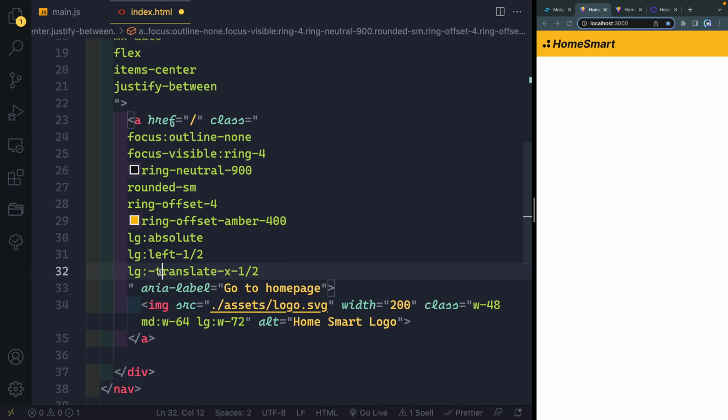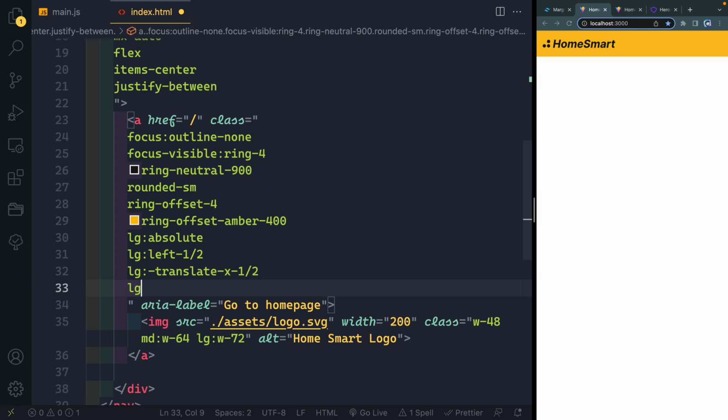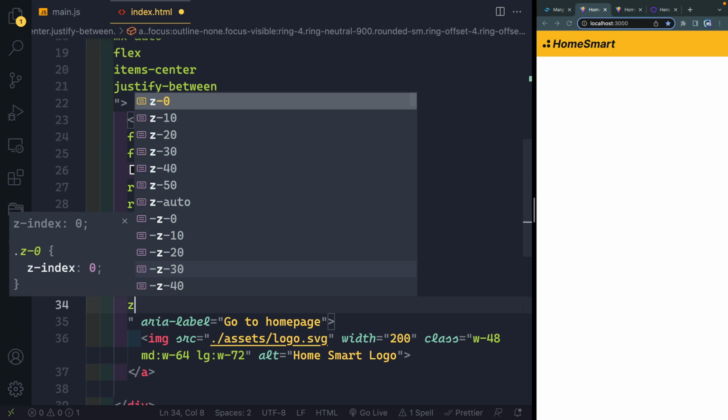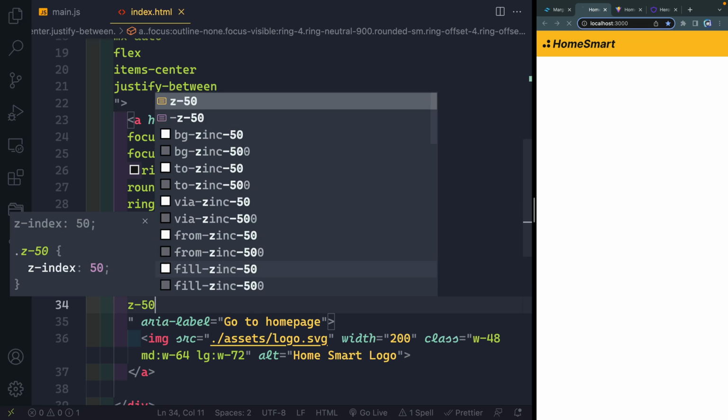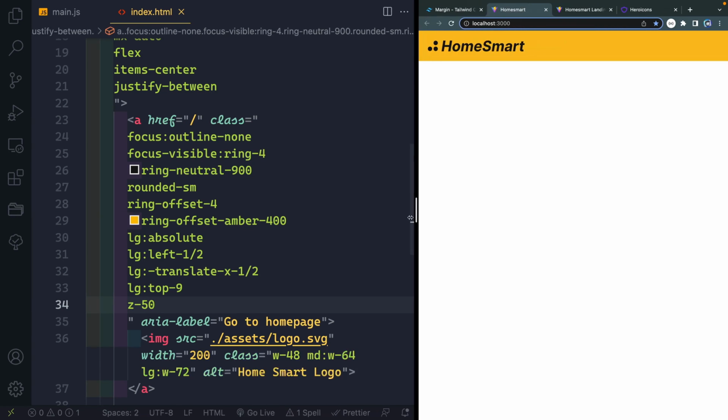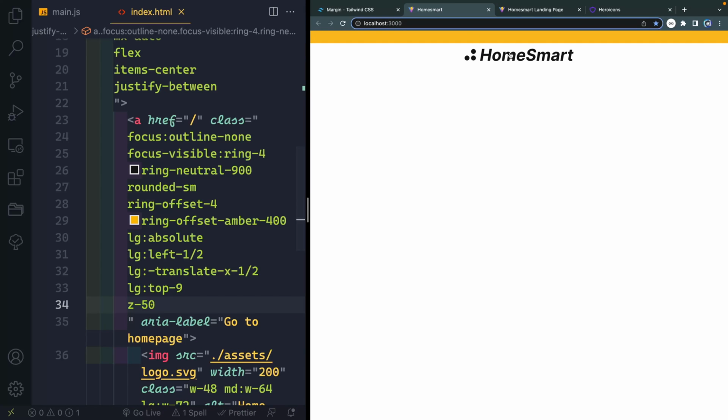All right, so that's the nice thing. This would be positive 1/2, and this is negative 1/2, and you can do that with a lot of properties in Tailwind. Then finally, let's set it off the top just a bit, top of 9, so 2.25 rem, and then to make sure it's always on top of everything, I'll set it at Z50. So that's my z-index of 50. As I get a little bit bigger, it should snap to the middle, and that's what it does.